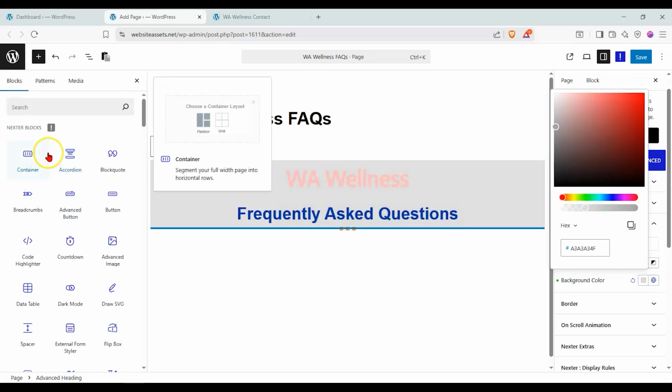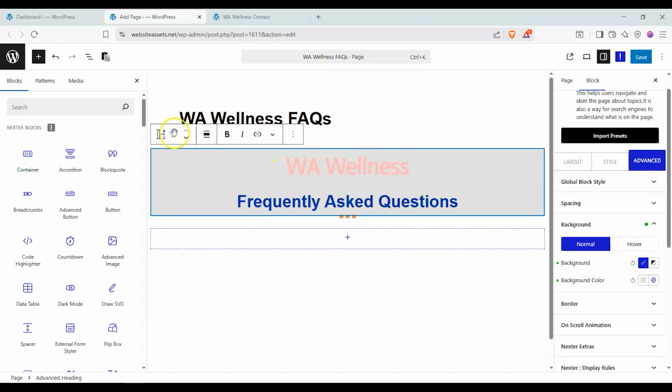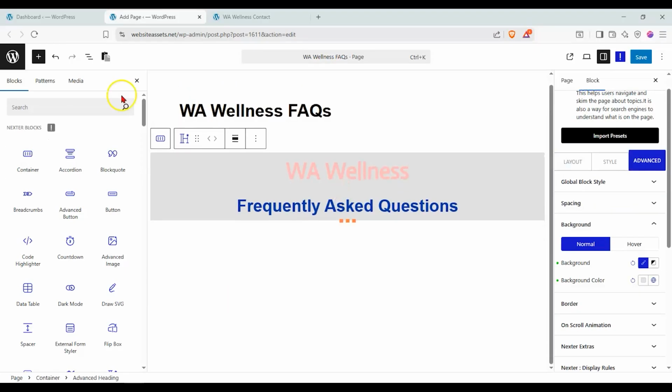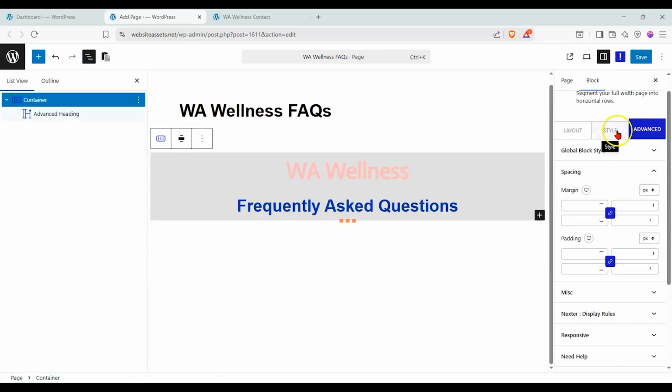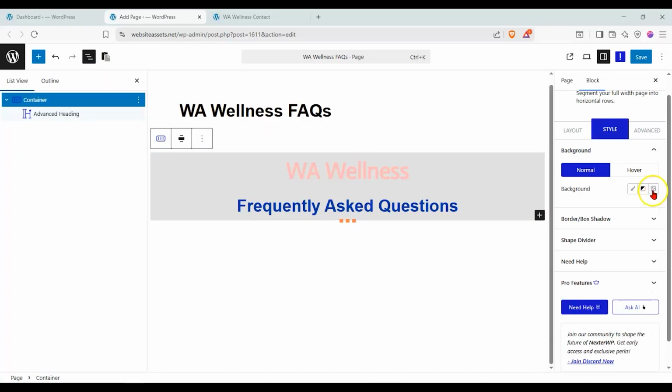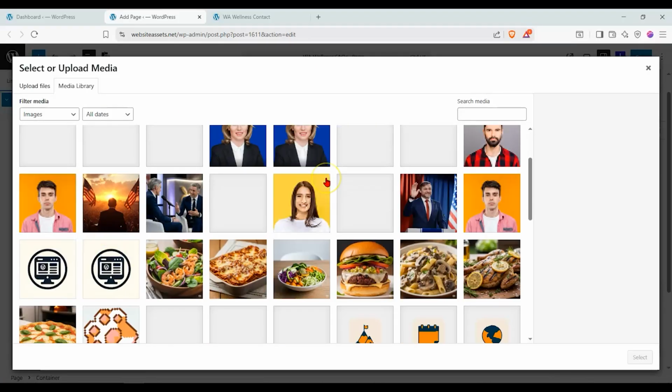And then we can add a container here, right? A flex box, points down. We'll drag and drop this over here. And then within that container, we can put in another background, which is an image, okay? And then we can choose whatever image we want.